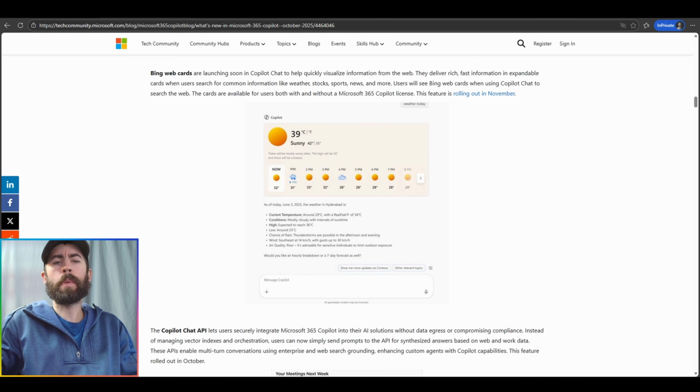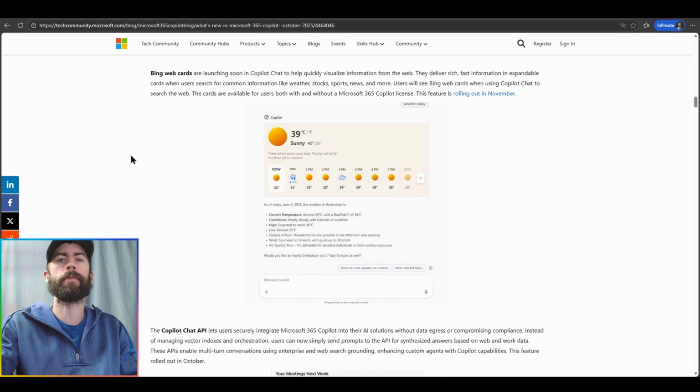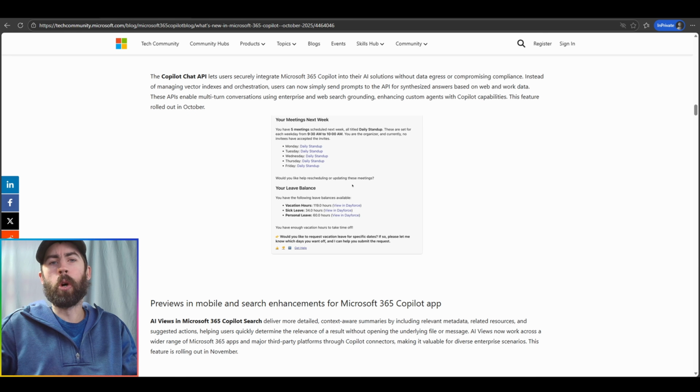It also does appear that Bing web cards should be actively rolling out. I will say, in terms of this visualization of data, through some extensive testing, you can see not there yet in Copilot Chat. So hopefully coming in the not so distant future. We've also rolled out the Copilot Chat API for any of our developer friends out there if they want to take advantage of API calls.